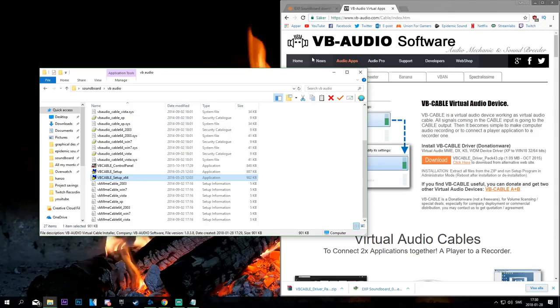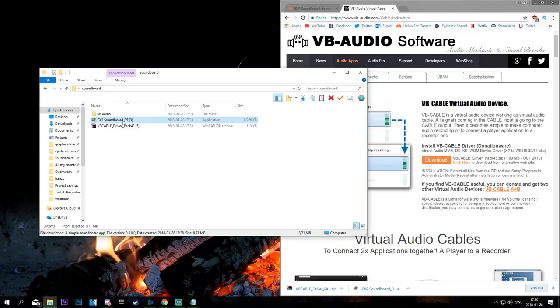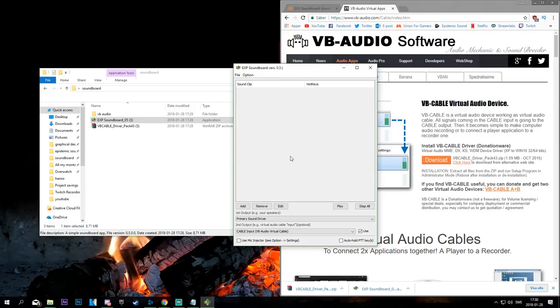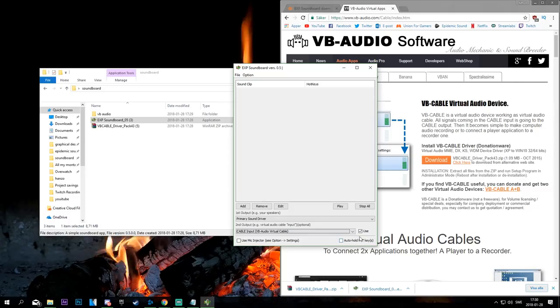So now hopefully you have restarted your computer, and what we can do is we can open up the EXP soundboard. So you just double click this and you don't even have to install it, it's that simple. Okay, so now it's open. The first thing you have to do is on second output, for you it's gonna say primary sound driver. You wanna put it onto cable input VB audio virtual cable. And then you wanna have this use button checked in. So you see the check mark right here.